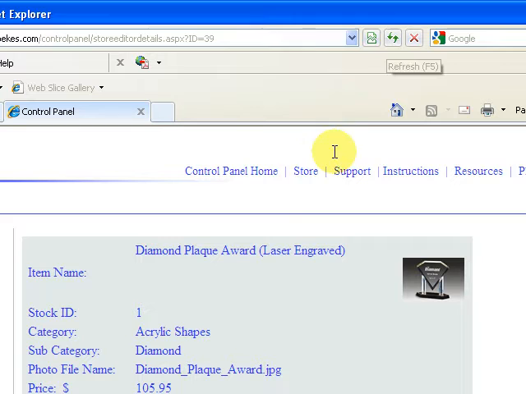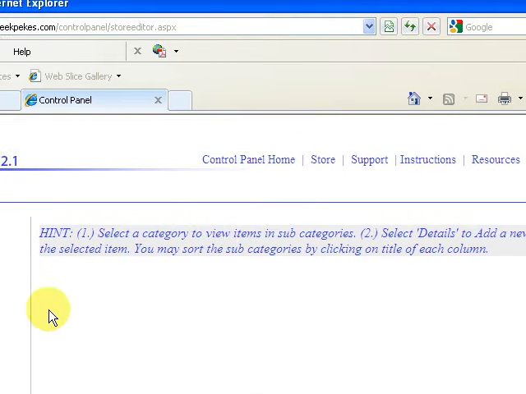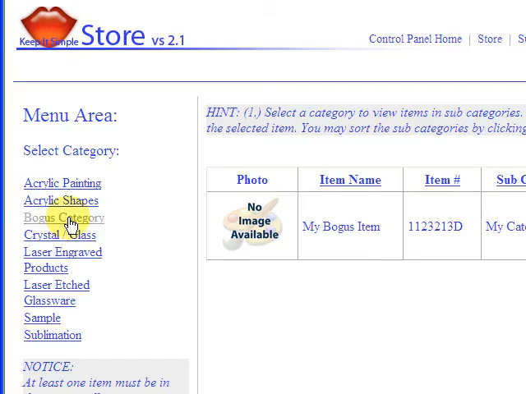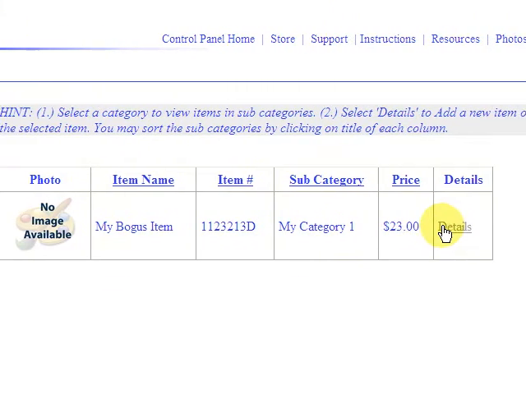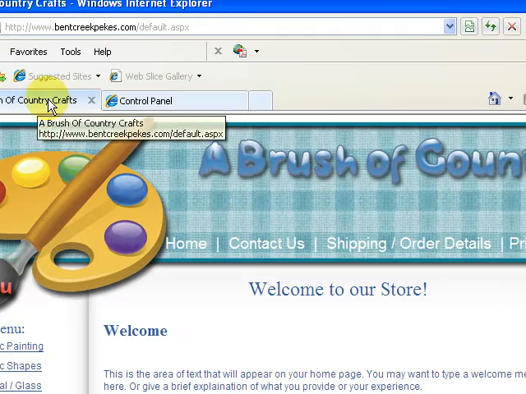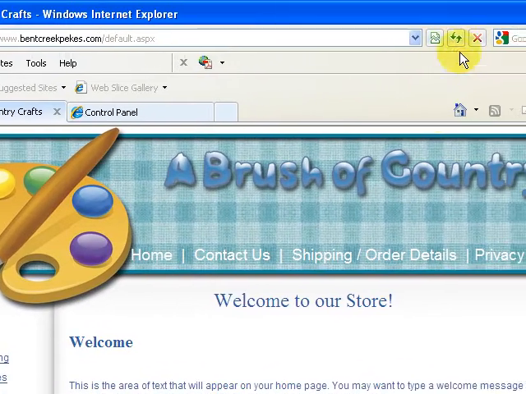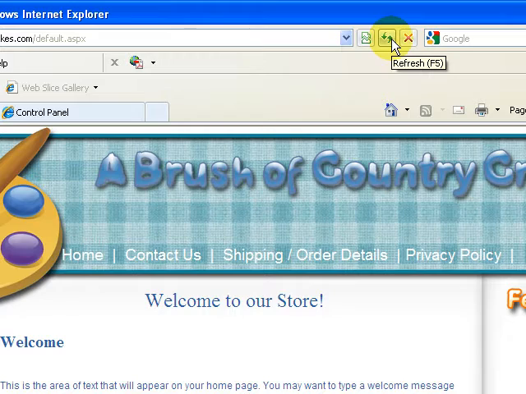I'm just going to click on the store link to bring me back over here again. But you see, I got the new category, a bogus category, and I click on it, and the items are listed here in my control panel. Now let's jump back to the website, and we see it's still not listed over here. That's because we haven't told the page to go get new information from the server, because we just changed some stuff on the server. So we click refresh.